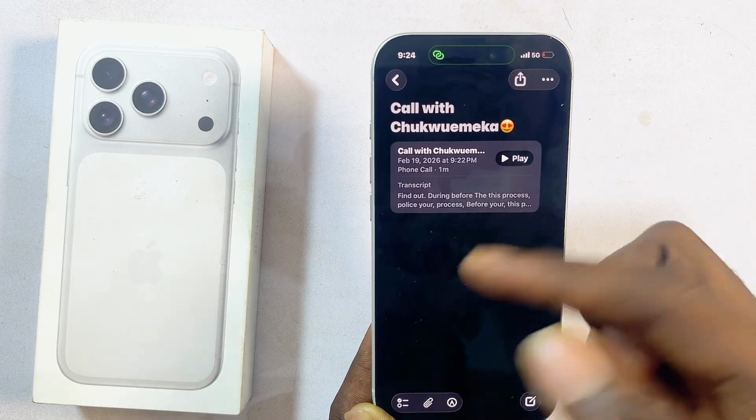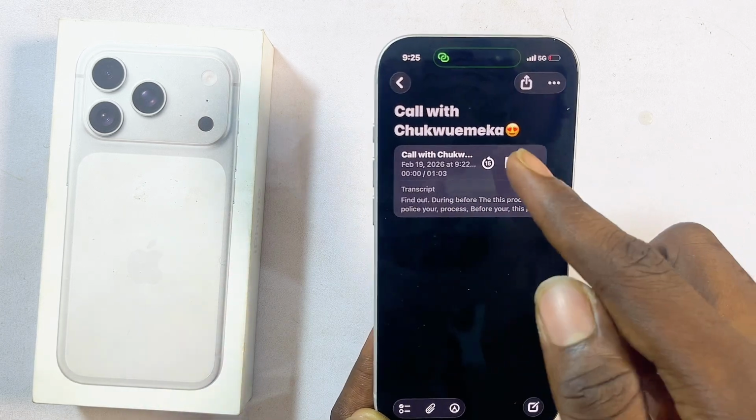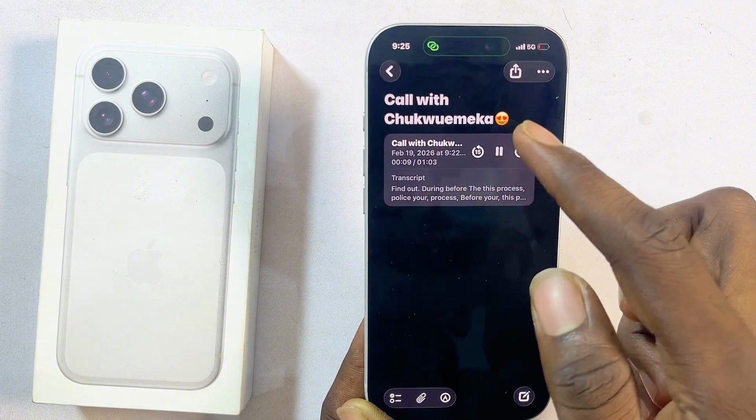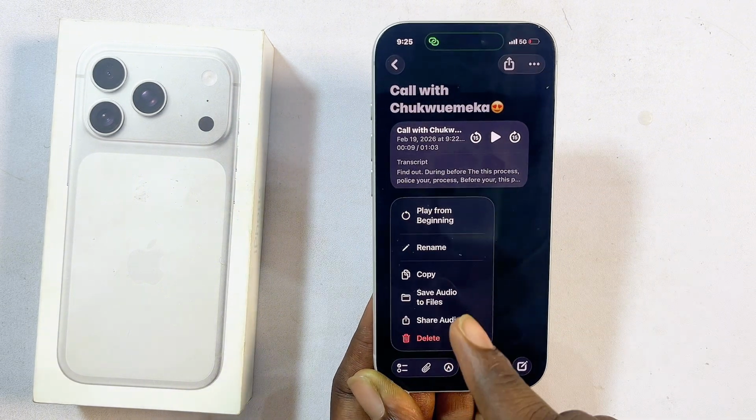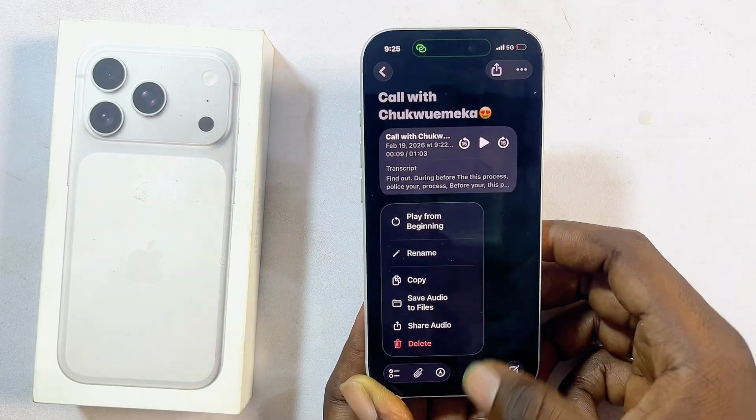And once I tap on it, I can as well go ahead and play that particular recording directly from here. If you also want to share this recording, you can long press on it and then just tap on the share option, and that is basically how to record calls.